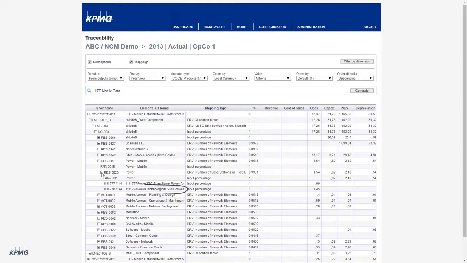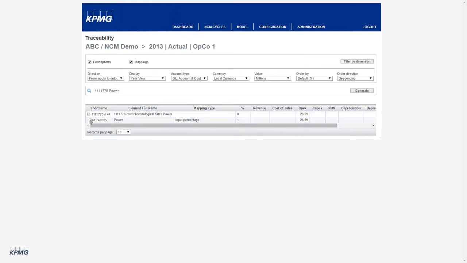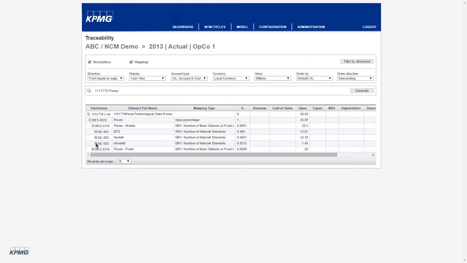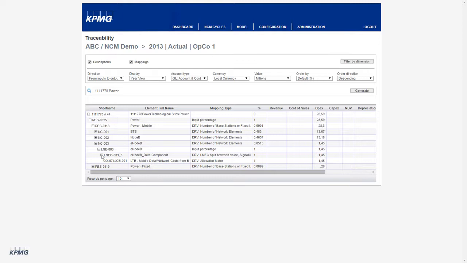Now, we can pick this GL account and trace it back to confirm that a share of its costs is allocated to the initial LTE mobile data service. To do this, we're going first to change the direction from inputs to outputs and the traced element to GL account. And then we're going to copy the identified power account to the search criteria field and generate the results. As you can see, now it's possible to once again drill down into the model's allocation steps, this time from input to output, until you reach the initial LTE mobile data products.